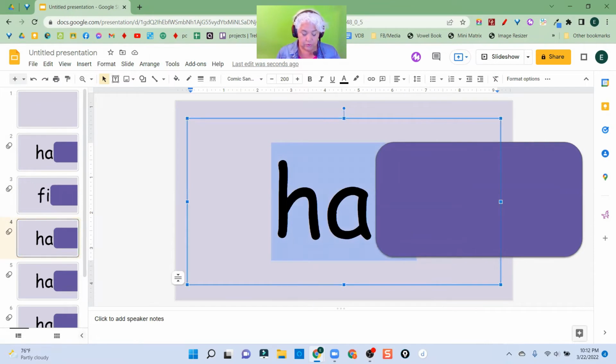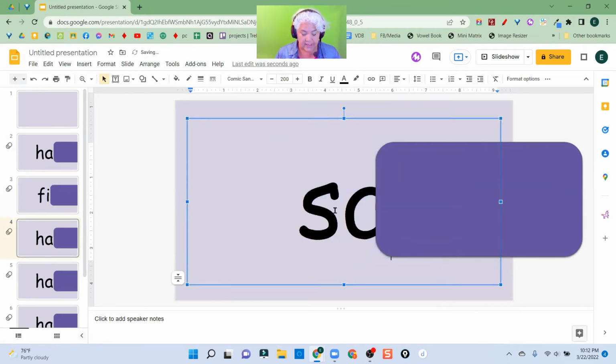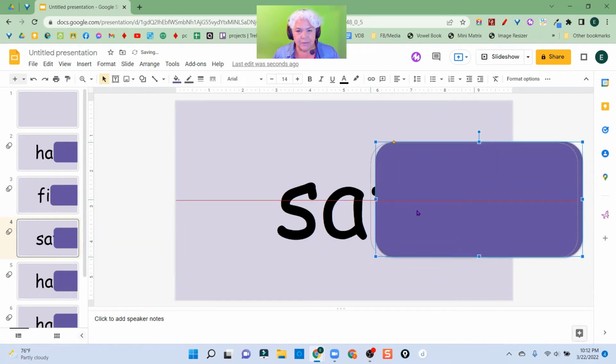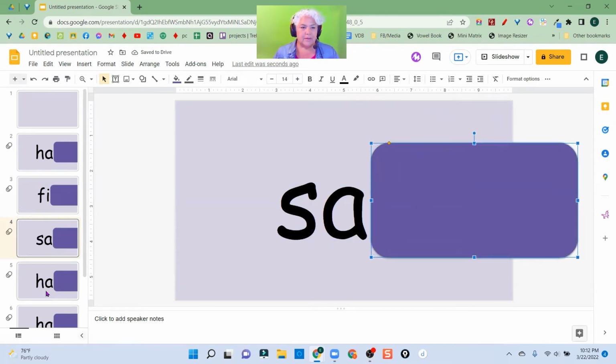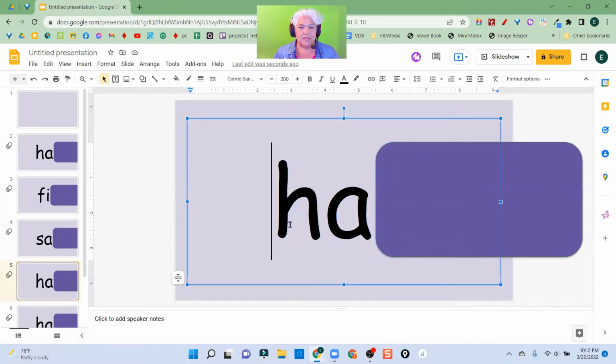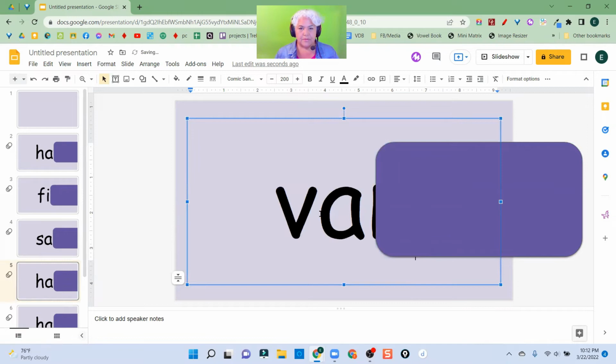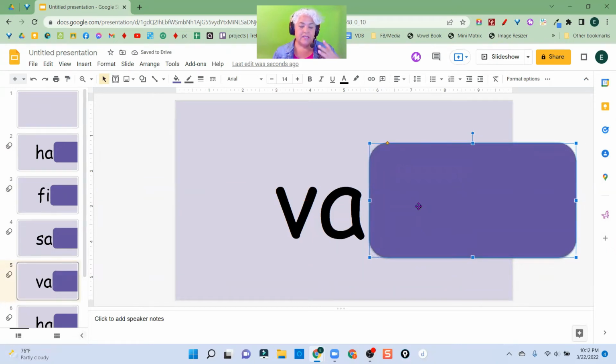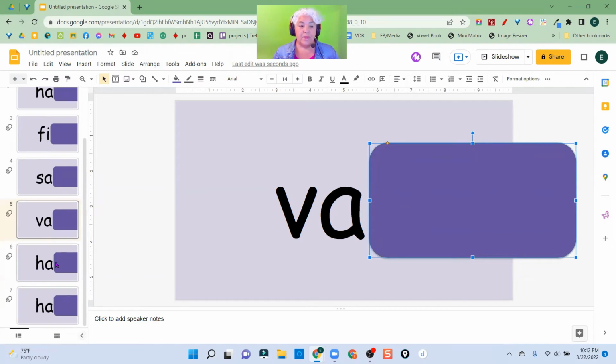Let's do sat. And here it doesn't line up quite right. I'm just going to move this over a little bit. There. And I'll do van. And for each one, I just type in the word and slide this over to get it to the right spot. Because we did the animation on the first one and duplicated it, it remembers.